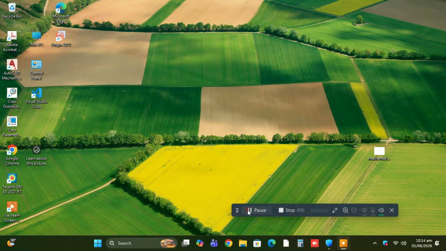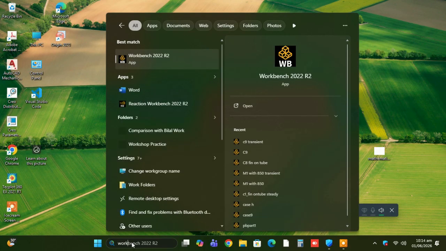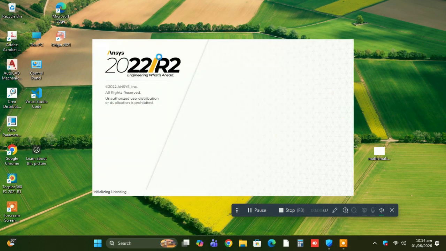The first step is to open the Workbench. For this we go to the search bar, type Workbench and then open it, and wait for the window to appear in front of us so we can start our simulation.